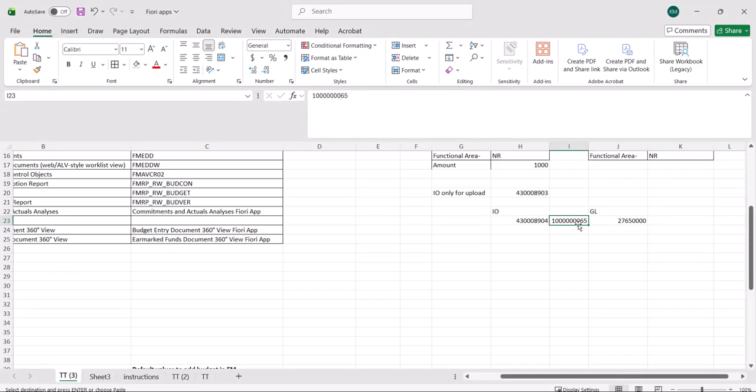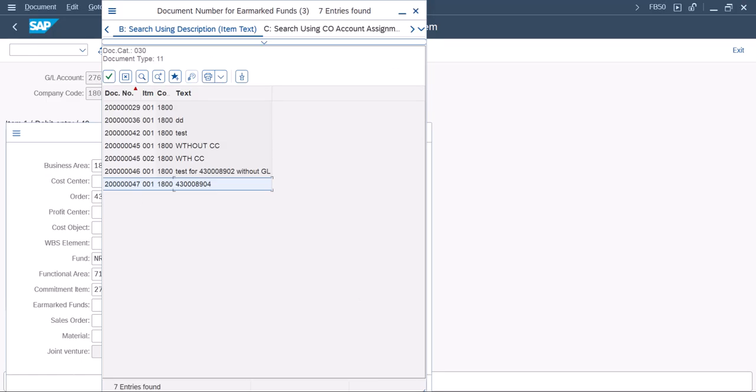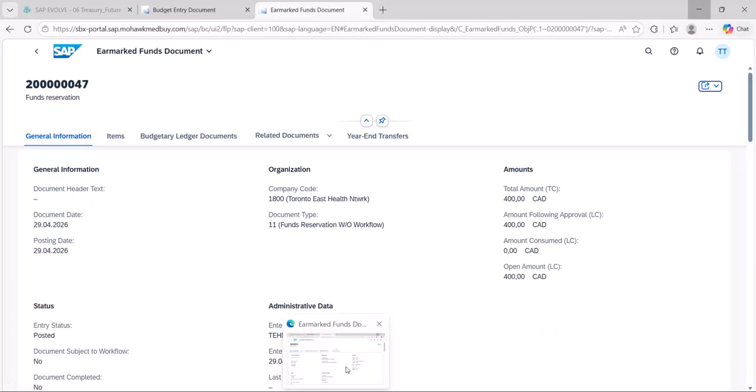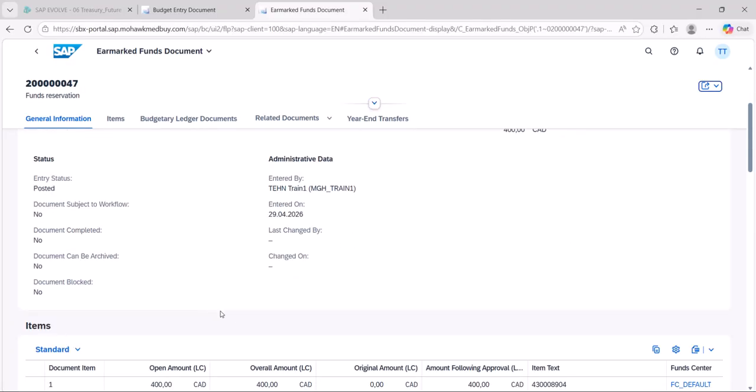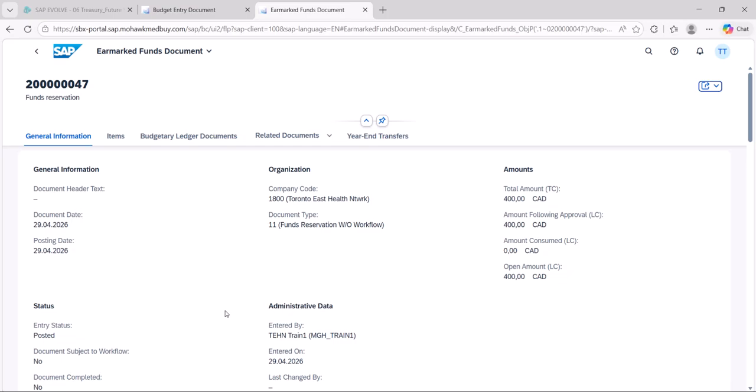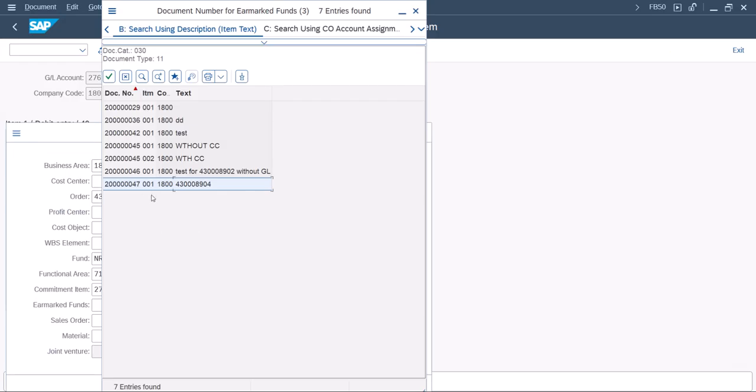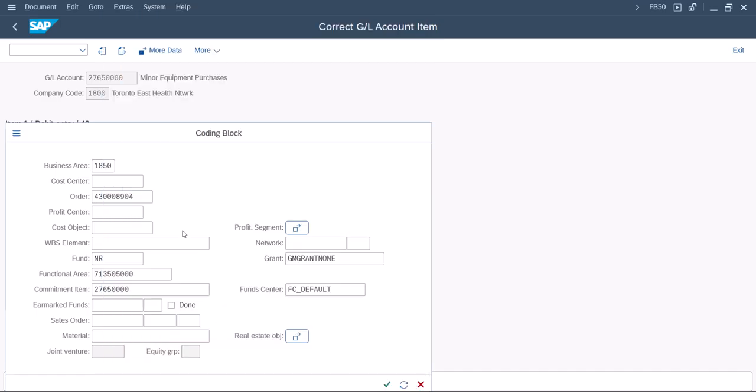Sorry, there are two documents going on. One is family document and one is other. So which one is this? 2047 funds reservation. So it's the same. So there are two documents. One is category 30, this thing. Okay, just like this thing.